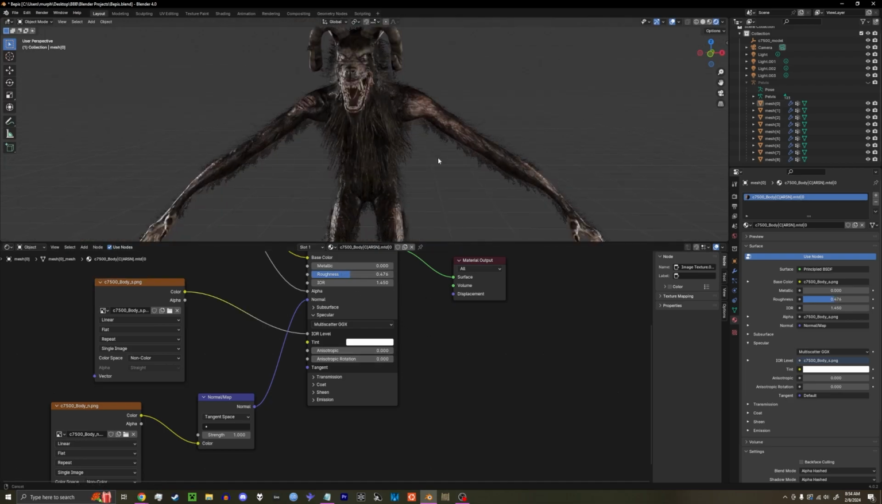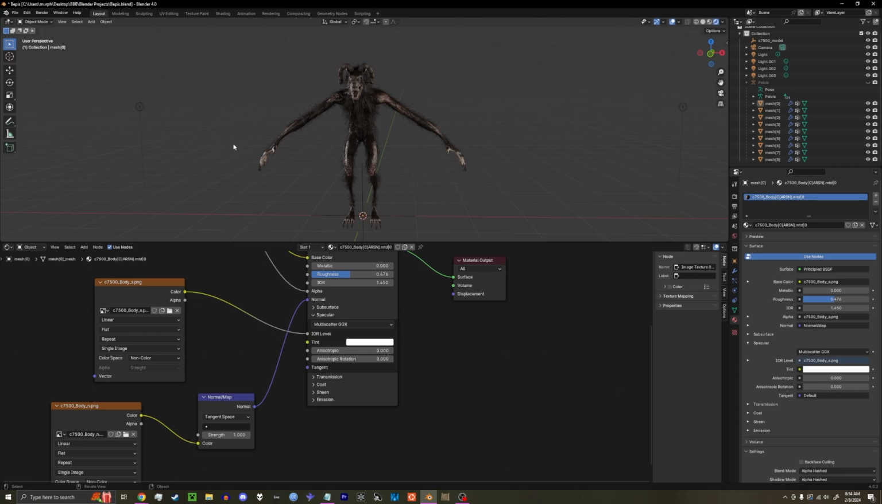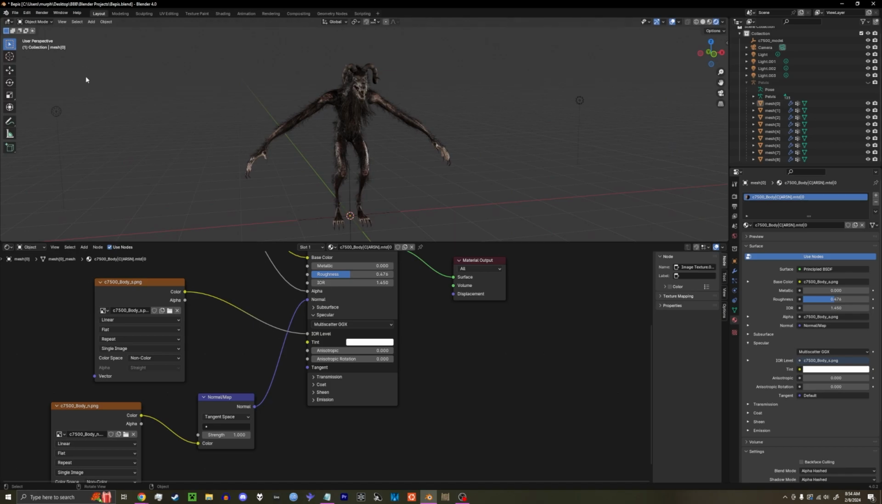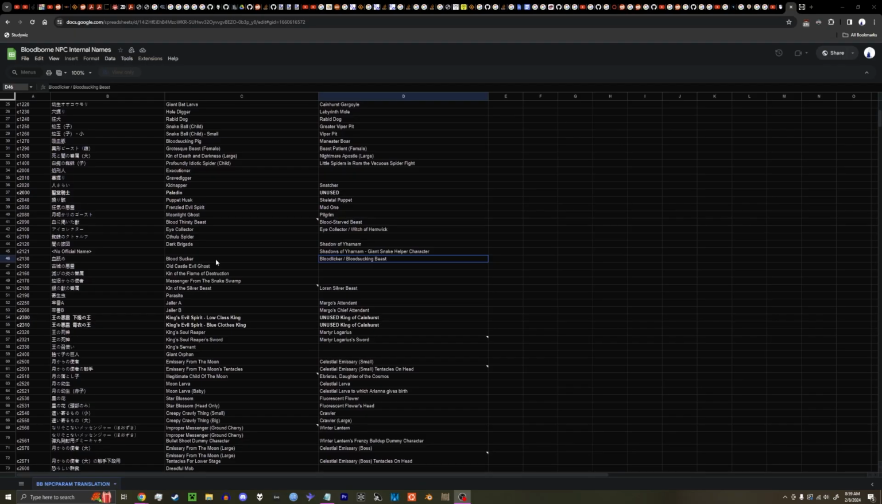I guess. So that was an example of a pretty straightforward process for getting the model into Blender. There are a couple of situations where the process is going to be slightly different, so I'm going to go over that now. So let's say we wanted to get the blood liquor into Blender, so that would be C2130.